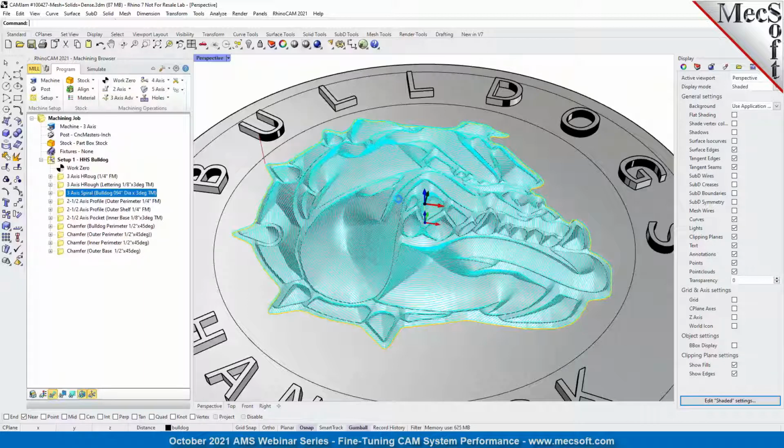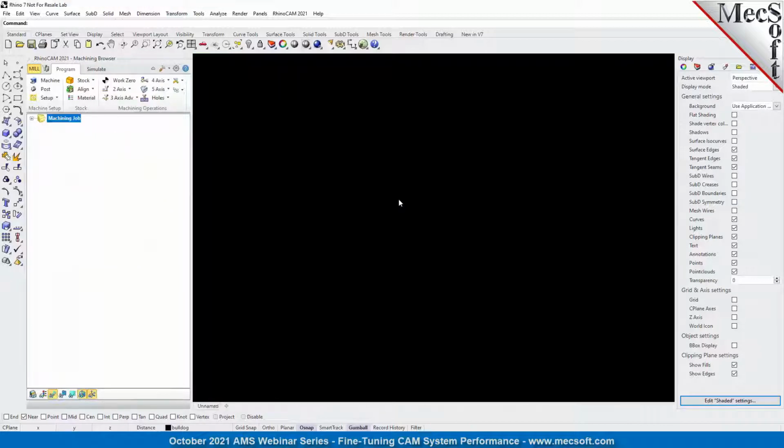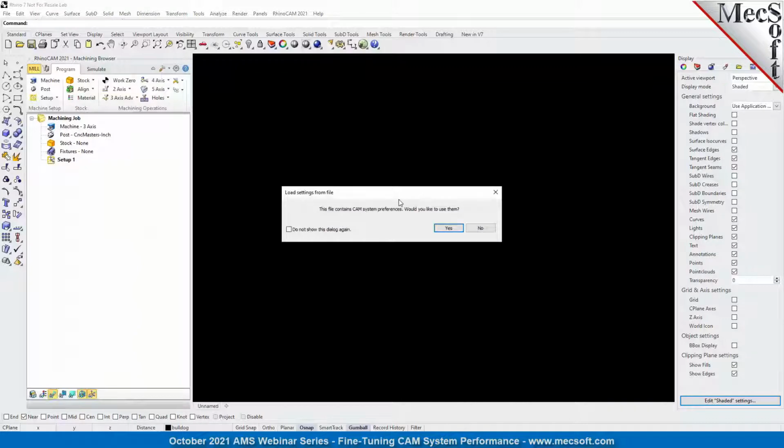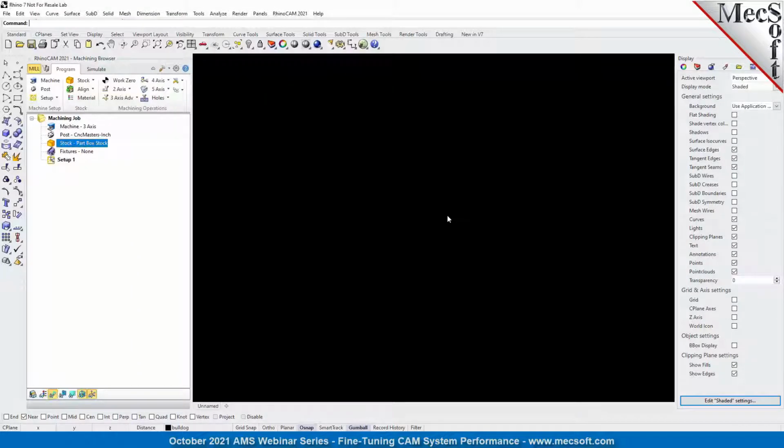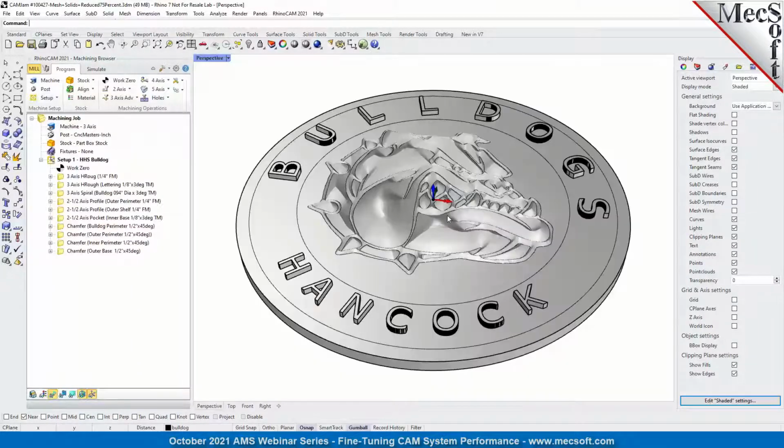And again, here's another thing right here. 700,000 mesh triangles in this part. It's going to attack your system no matter what you're doing. Saving it, loading it, creating operations, simulating, everything gets taxed.